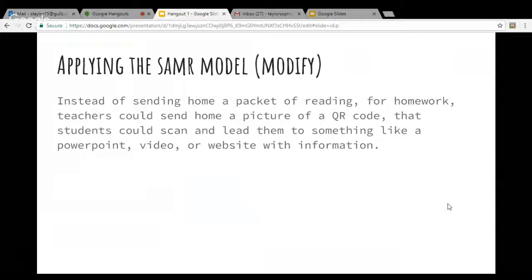To modify, instead of sending home packets of readings, which teachers do all the time, especially in social studies, where you need to read an article about the history, they send home a whole packet of reading, and that just wastes so much paper. Now they could just send home a QR code. Students can scan it, and it leads them directly to that same information straight online, so you don't have to print out so many packets of paper.